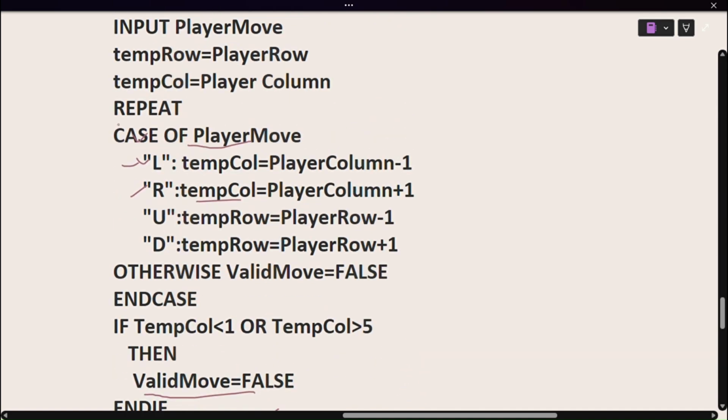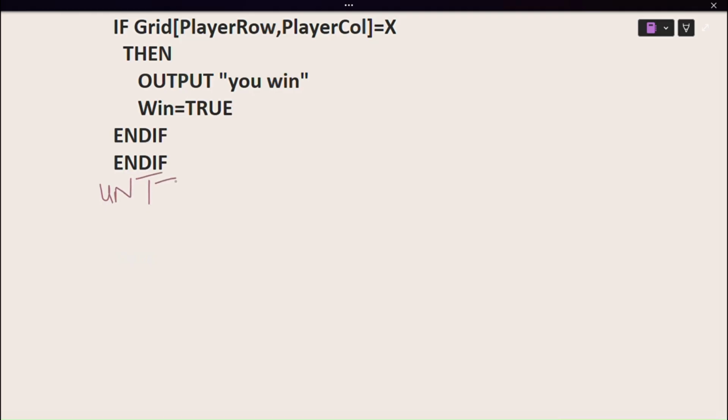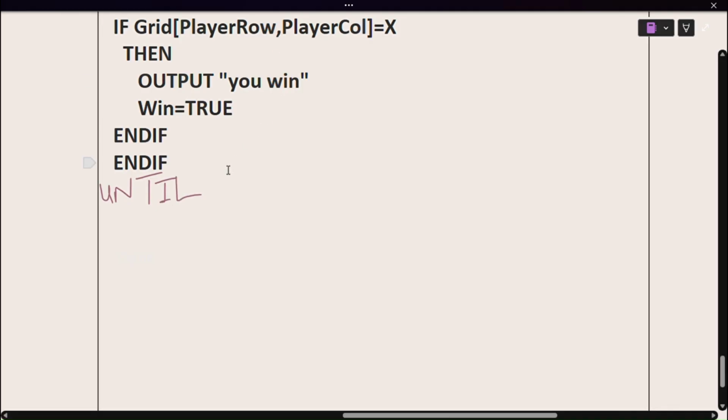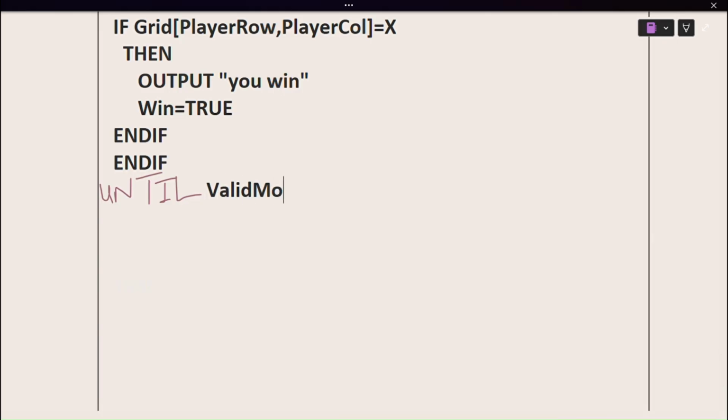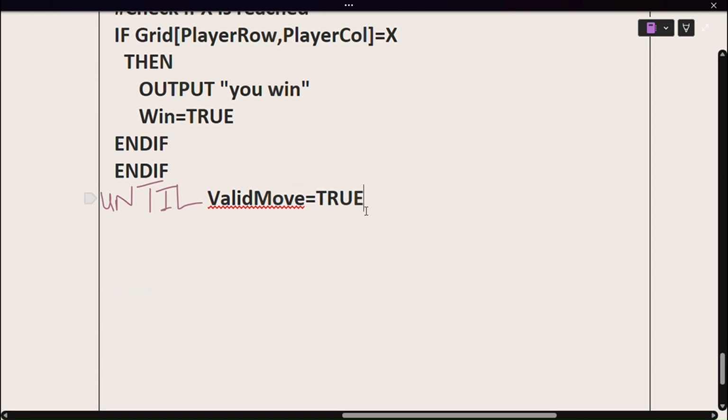Now one thing to keep in mind, that this was a loop. It has to repeat until valid move remains true. So we have to write until, okay, sorry, let me just type it, until the valid move is equal to true. This has to repeat until valid move is equal to true.